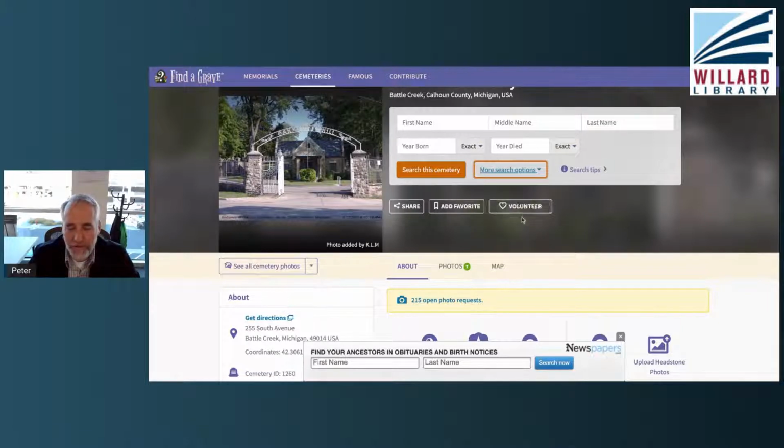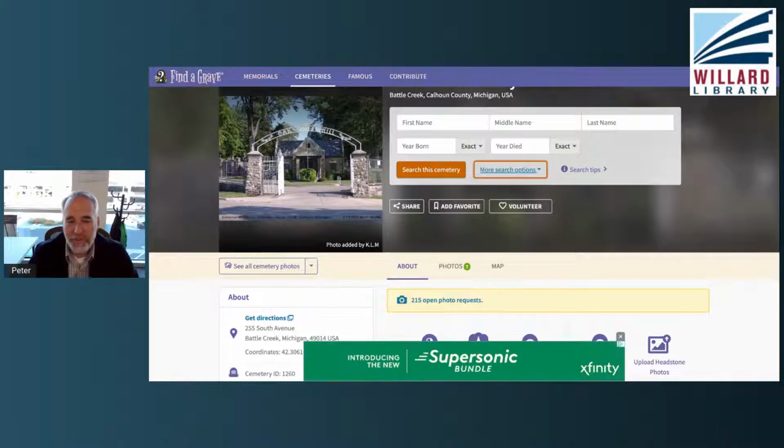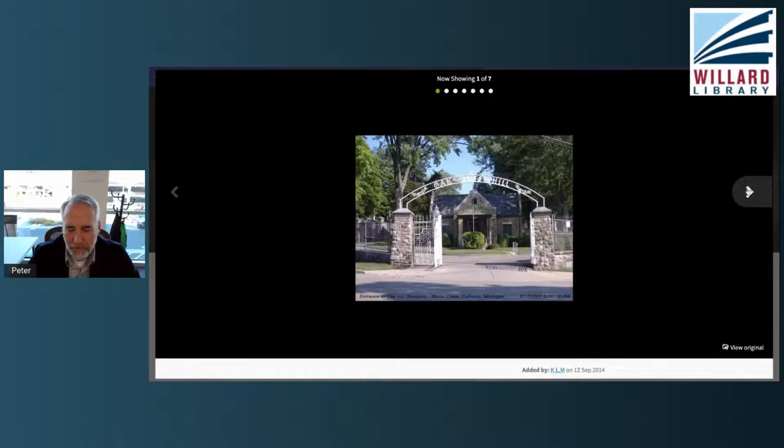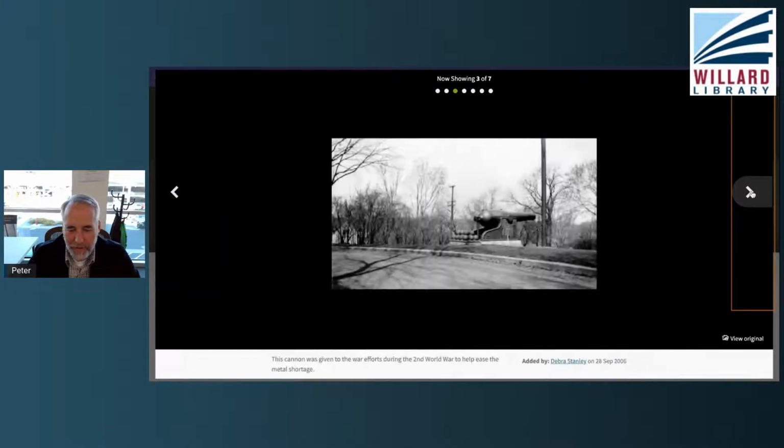You can volunteer at this cemetery. This is what we talked about being a photo volunteer. That just says to other people in the community, I'm willing to go and take a picture at this cemetery. And so if someone sends in a photo request, we'll send you an email that says, hey, there's a new photo request at the Battle Creek Cemetery, and you can go over and take that picture for them. There are other cemetery photos for this cemetery. You can click those and see them here to scroll through the cemetery's photos.